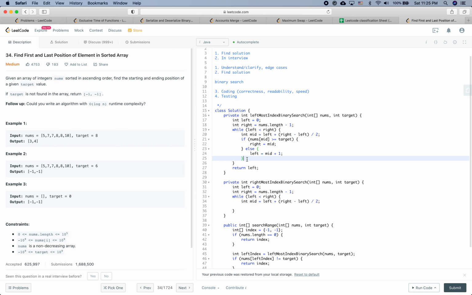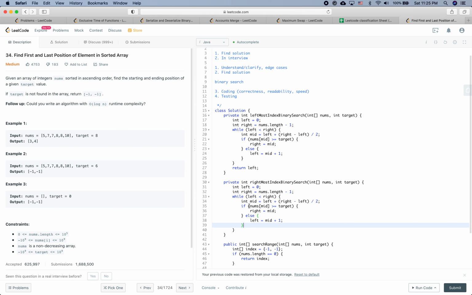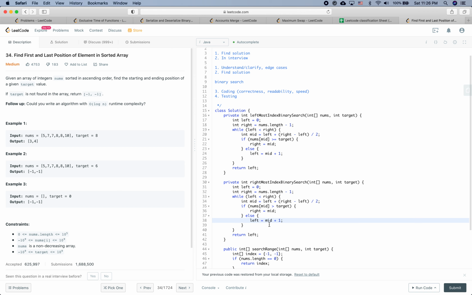So similarly, we just copy paste the code here. If you have more time, please merge the two functions into one by doing some code refactor, because there is some duplicate code there. The only difference is that if the mid number is larger than the target, we set right as equal to mid. Otherwise, even if it is equal, we will try to move our left index to the right by 1.